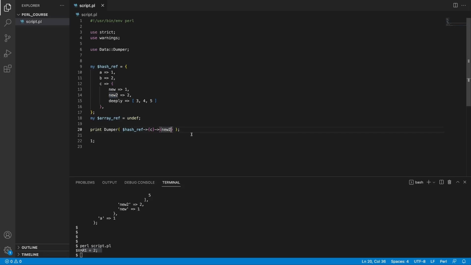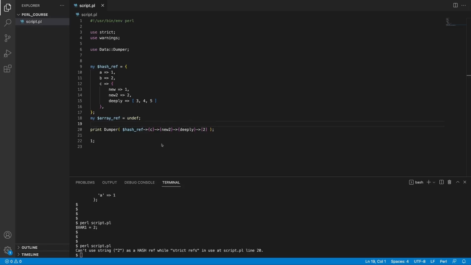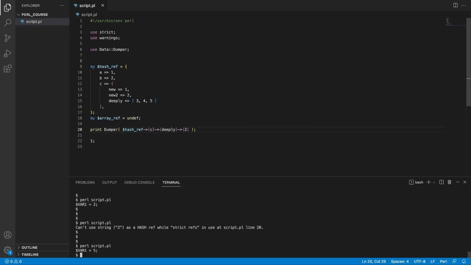The same thing if I want to go deeper and say I actually want to access the deeply key, which holds the array ref. Since we know it's an array ref, we use the same arrow notation and we access the value by index. Let's say 2, which is going to be 0, 1, 2, meaning it should be the value of 5. We save that, rerun it. Oh, and looks like we have a syntax error. So we are accessing our hashref key C, and then we say there should be a deeply key on the new2, which is actually pointing to the value of 2. What we need to do is access the deeply on the C structure. So if we change that, we rerun it, and here we go, the value of 5.